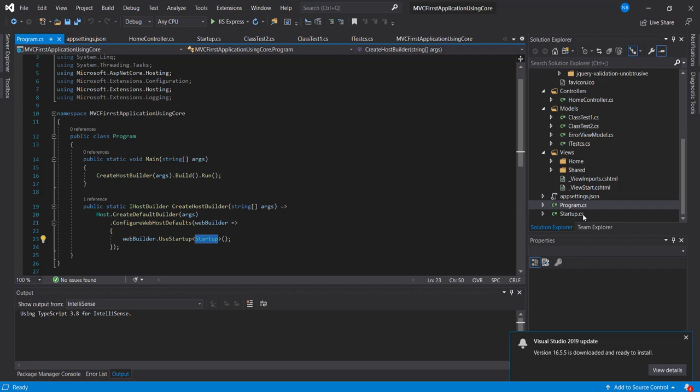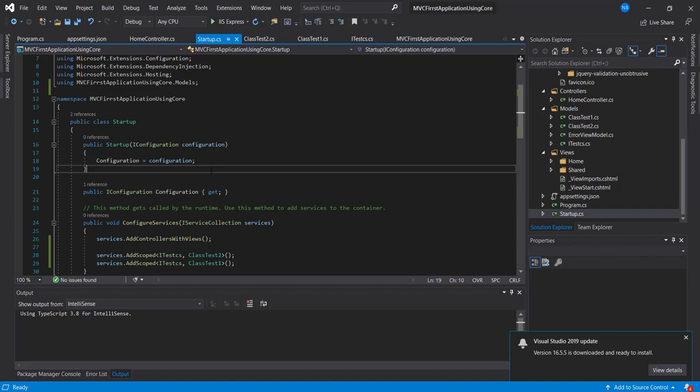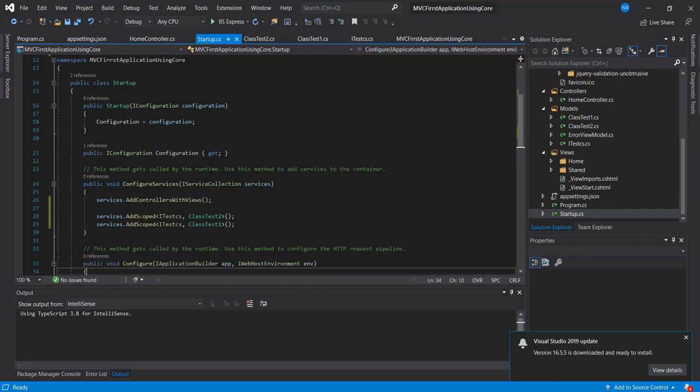So the next one is the startup.cs, where we will be mentioning all the configurations. You can see that currently I have added a couple of scopes, and this is where you will be mentioning all your dependency injection and the required services. Currently there is a little bit of difference between how the .NET Core 2 configure services and your middleware work. Maybe I will cover that in the upcoming sessions.